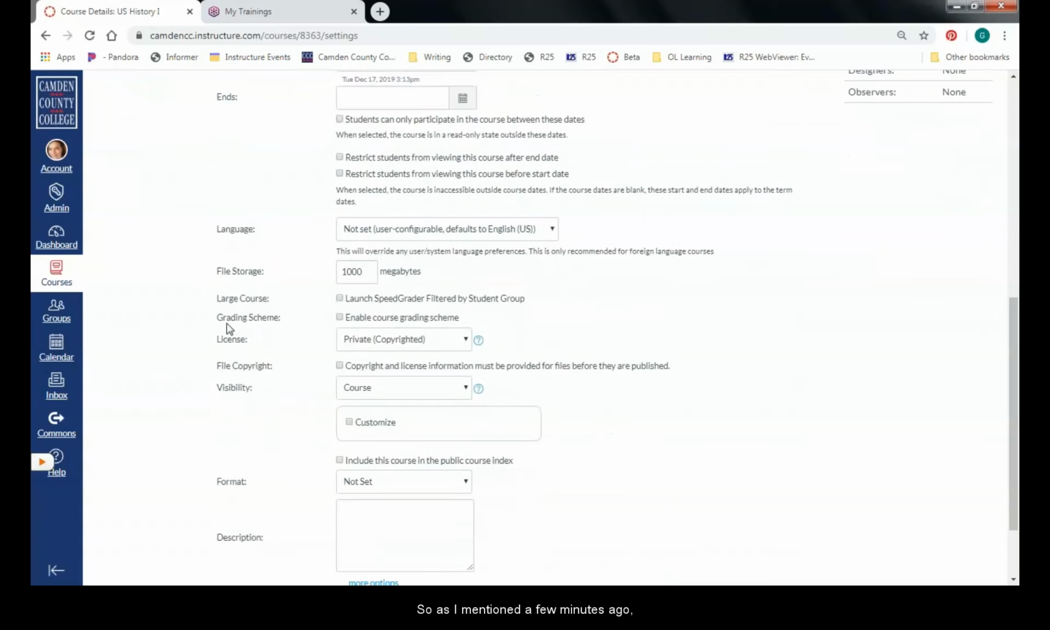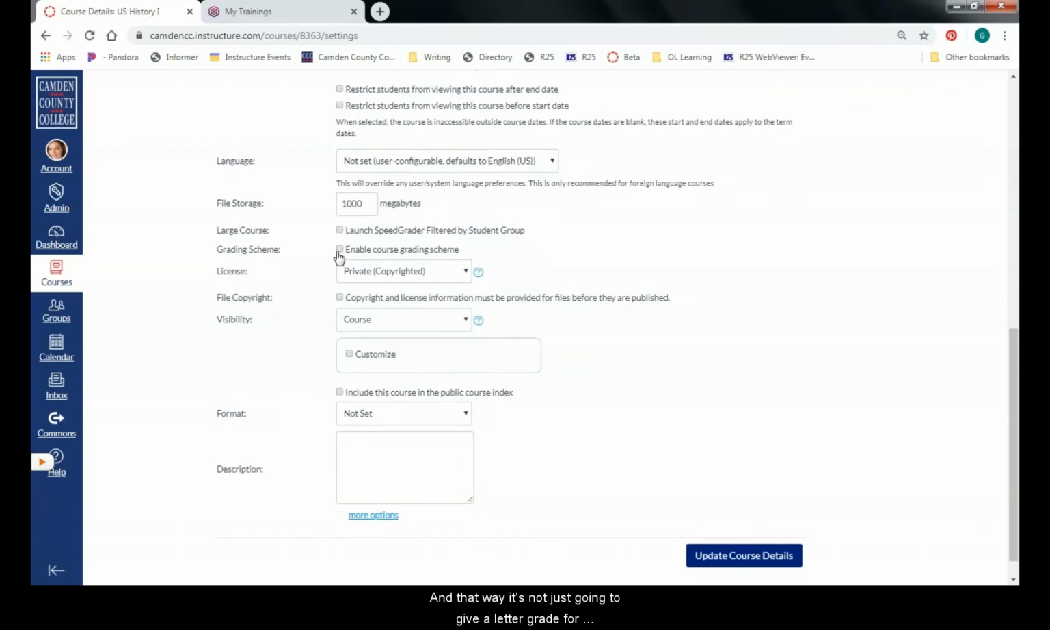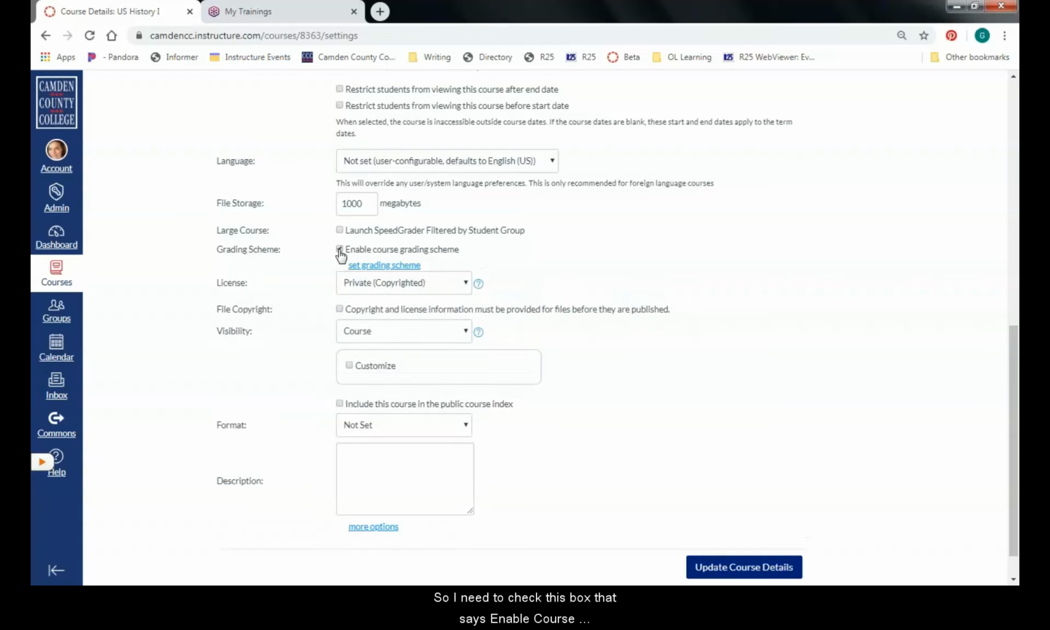As I mentioned a couple of minutes ago, if you are setting up an assignment and you have set it to give a letter grade rather than any percent or points, it's going to prompt you right then and there to set up your grading scheme. But you can actually just go ahead and do that for the course. That way it's not just going to give that letter grade for that individual assignment, it will also assign a letter grade for the student's total score. So I need to check this box that says Enable Course Grading Scheme. And then I need to click on this link that says Set Grading Scheme.